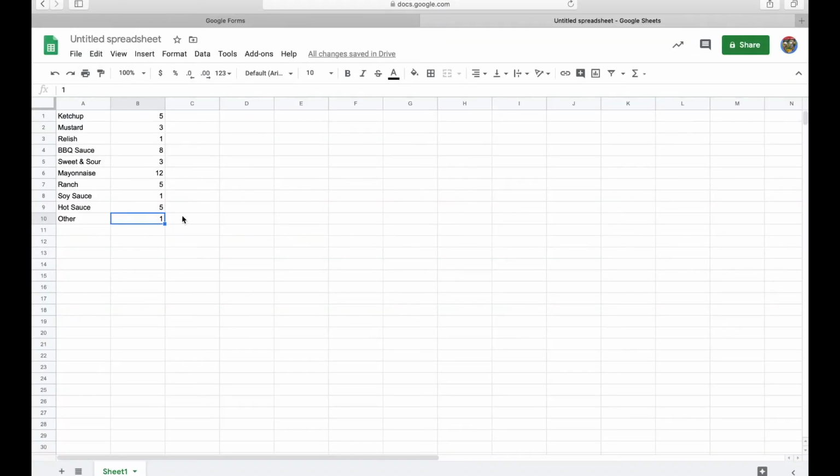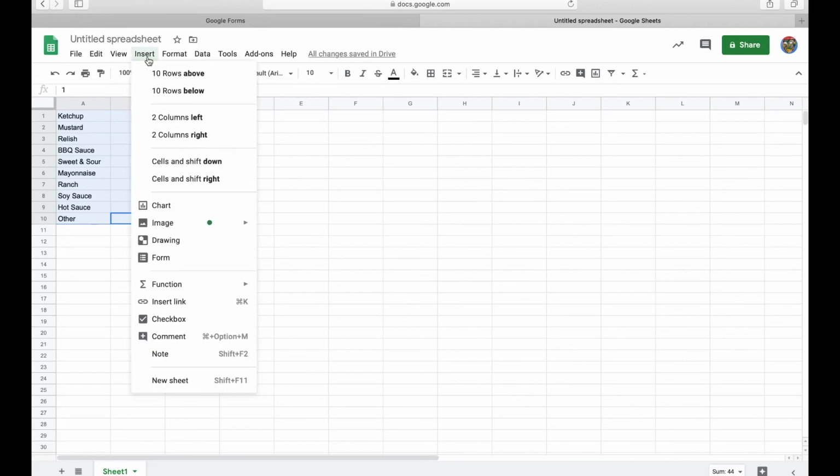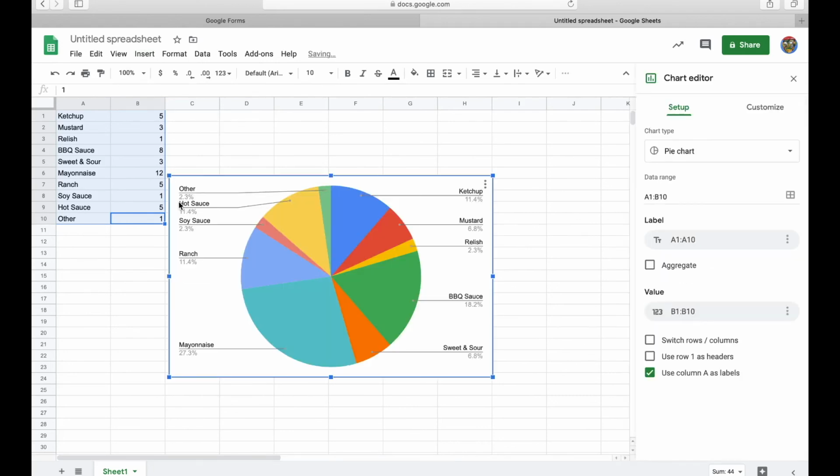Now that all of my data has been entered, select and highlight all of the options that are available. Make sure all of the cells are highlighted here. Then go above and click Insert and click Chart. Google Sheets will choose what it interprets as the best chart to represent your data.